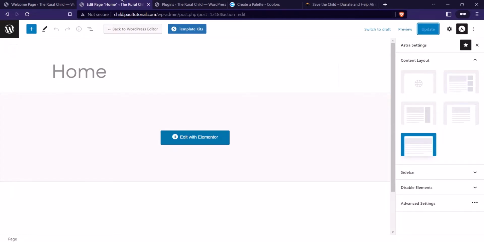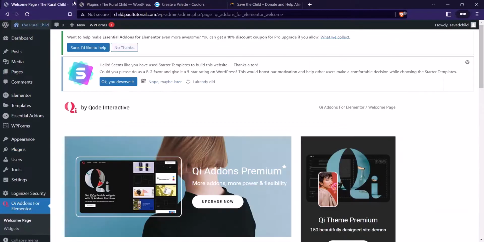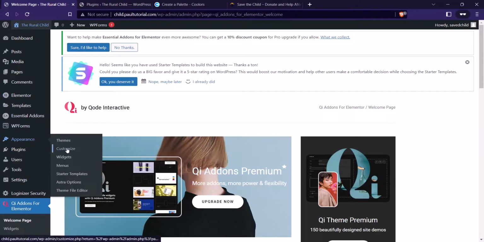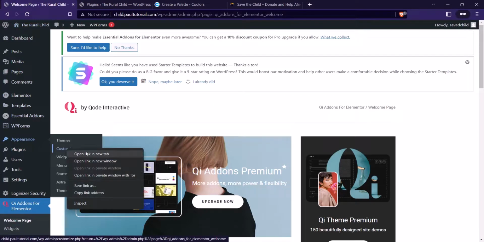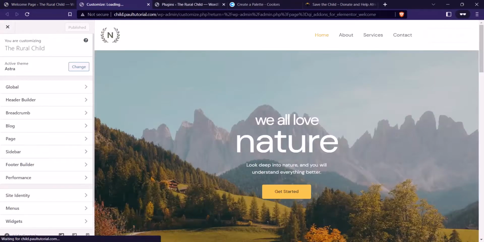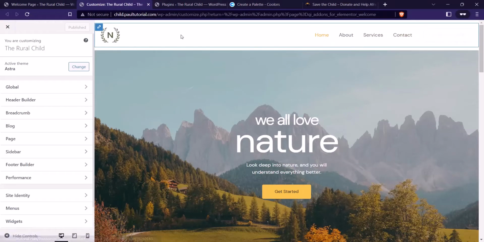Now, once we've done that, let's customize our theme settings. So I'll cancel this. I'll go to my WordPress dashboard, appearance, and click on customize. I'll just open this in a new tab. All right. Okay, you can see now that we no longer have a transparent header. So let's get straight into it.